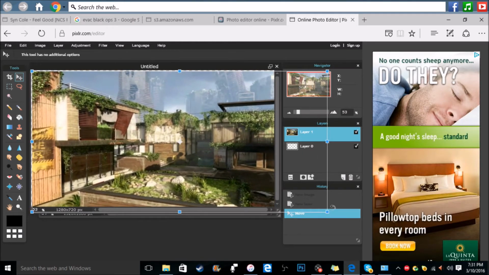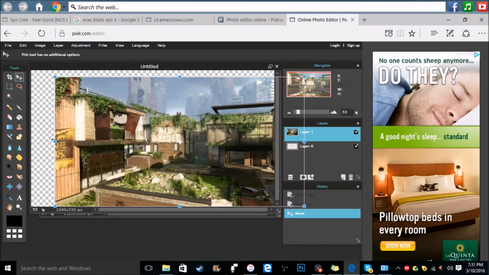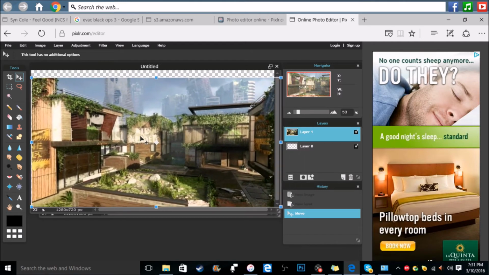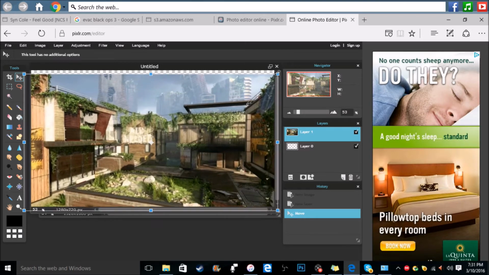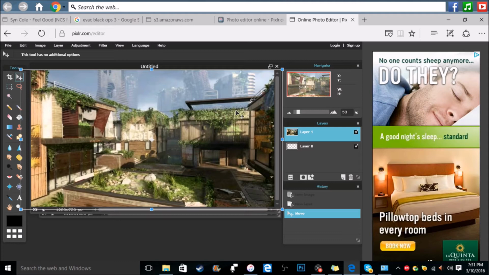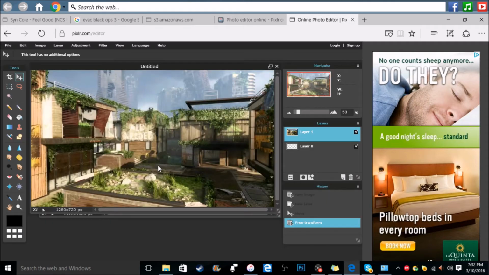Oh god, stop. Trying to get the best size possible. I don't know why it's being like this right now. It's being really weird. Alright, let's just say this was the sized image we want and looks good. You're just going to click out here with your left click, and then you're just going to press apply changes.